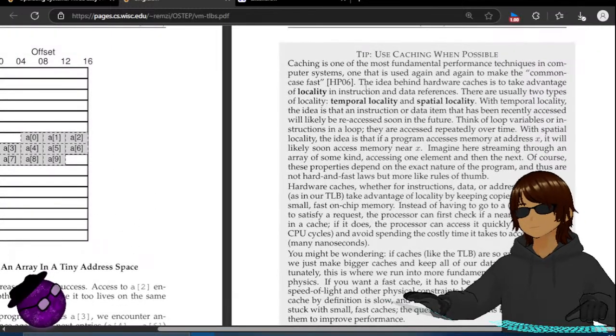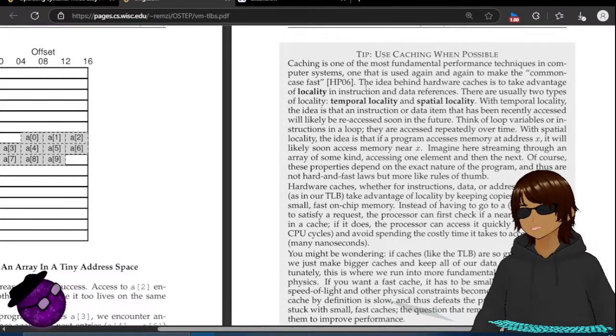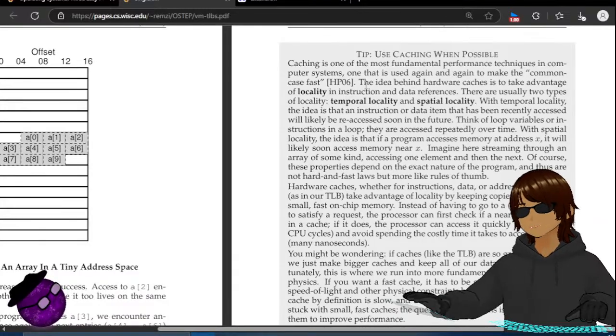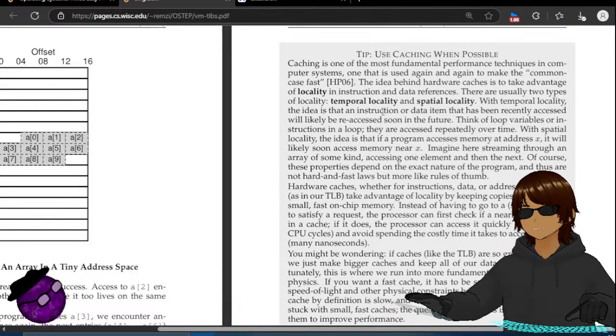Caching is one of the most fundamental performance techniques in computer systems, one that is used again and again to make the common case fast. The idea behind hardware caches is to take advantage of locality in instruction and data references. There are usually two types of locality: temporal locality and spatial locality. With temporal locality, the idea is that an instruction or data item that has been recently accessed will likely be reaccessed soon in the future.